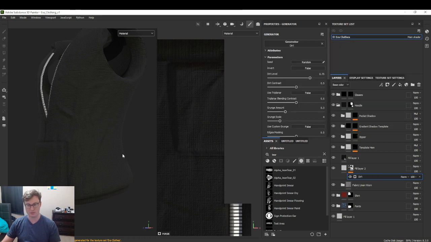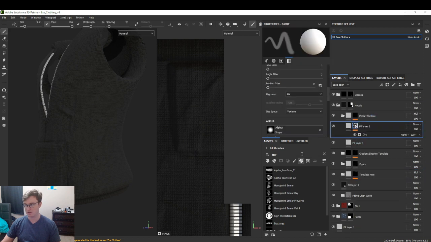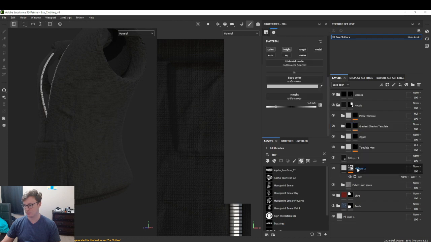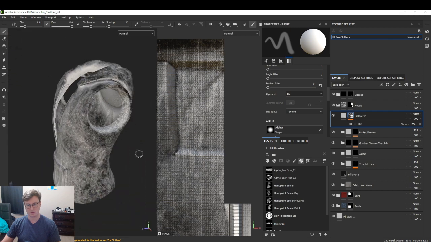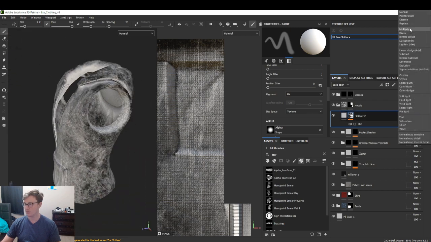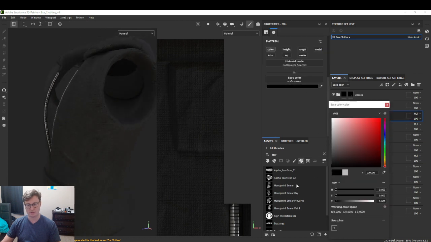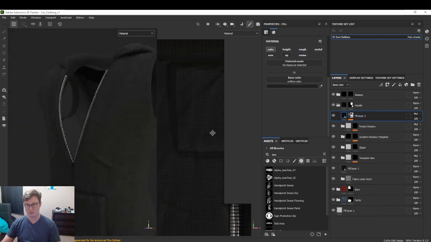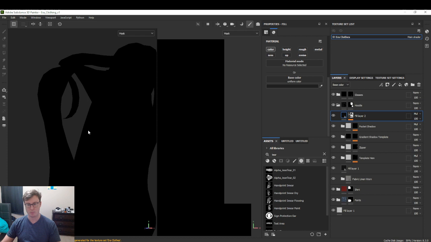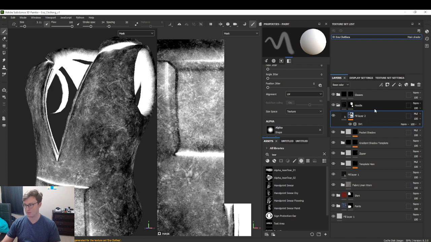Dirt. Set that to multiply. And let's also do mask so I can see what's going on. Mask. Dirt.